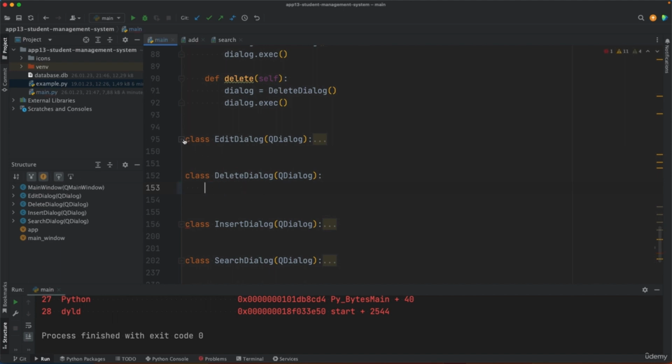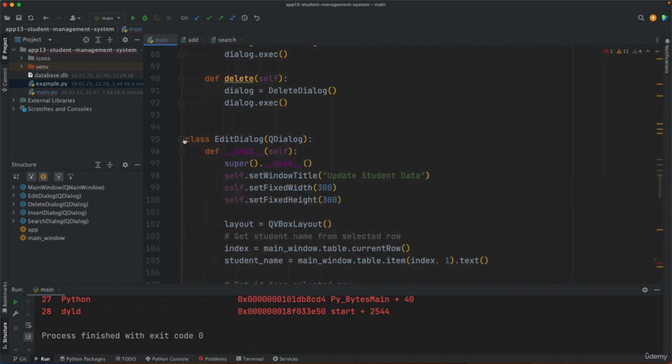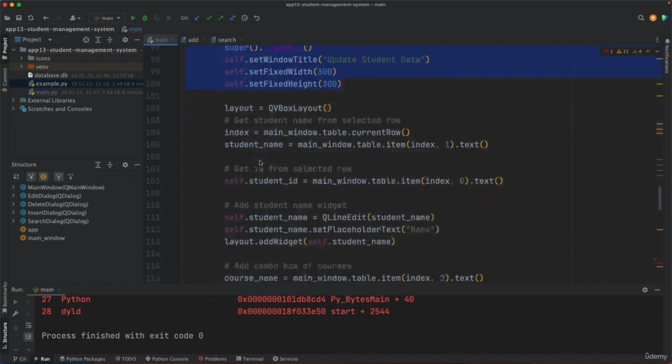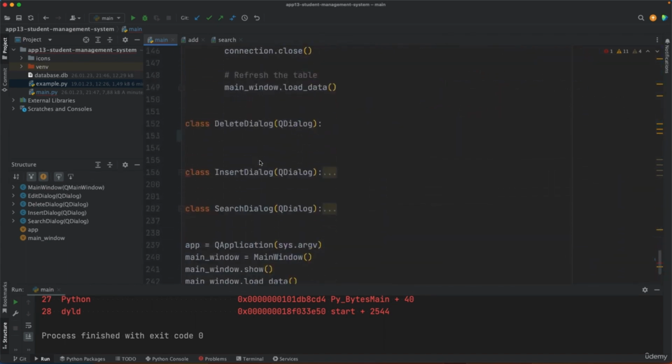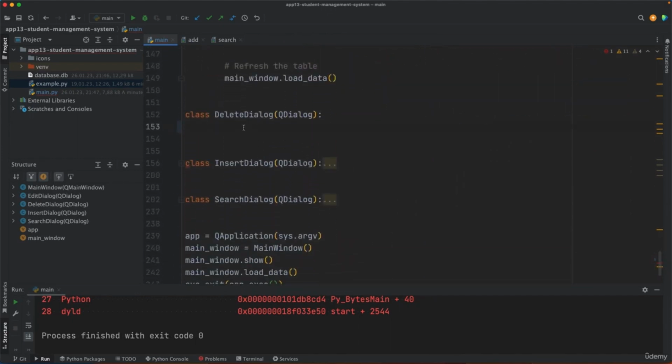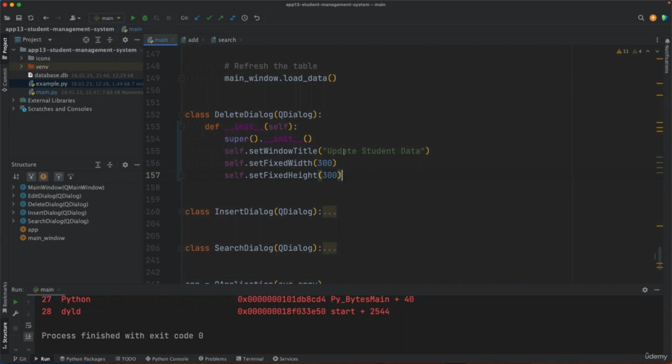So the init method of this class will be similar to the init method of the edit dialog class. So let's copy some code here. I'll get the first lines up to fixed height, up to this line, and go down to delete dialog. Paste those lines in here, so this will be delete student data.